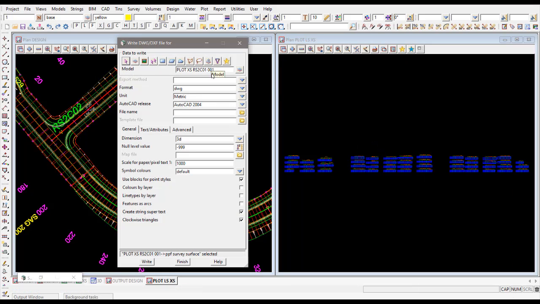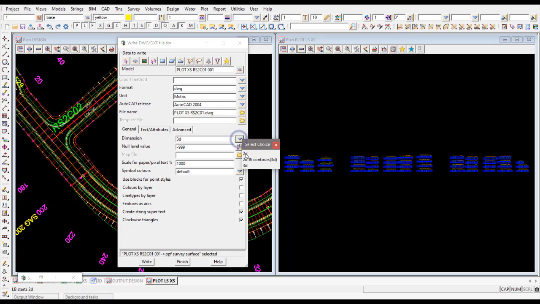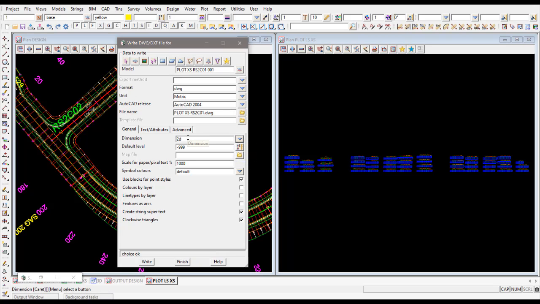and then I need to give it a file name. So I'll just call it plot cross-section RS2CO1, which is the road name, and that's all I need there. I'll just change that to a 2D, so it exports it as 2D, not 3D for the cross sections. And I'm going to just hit write, and that's written the file.